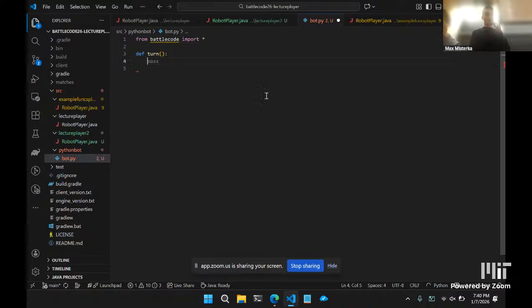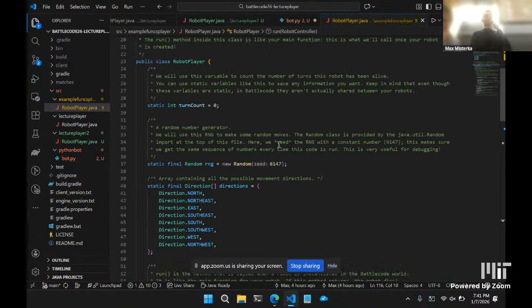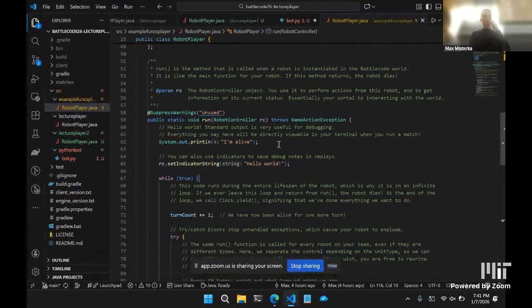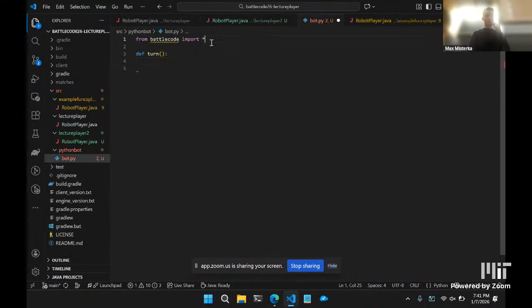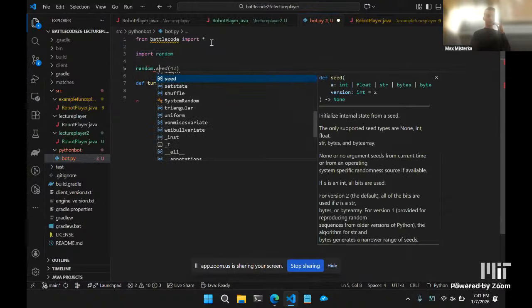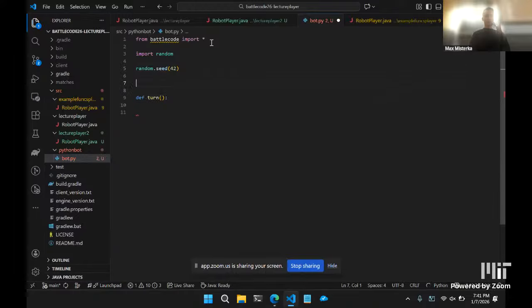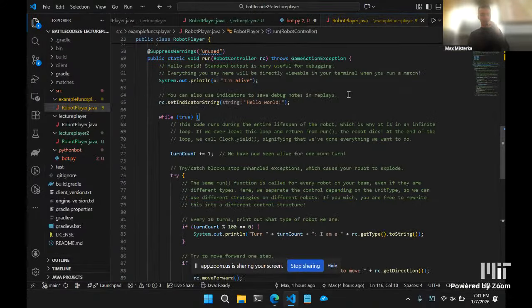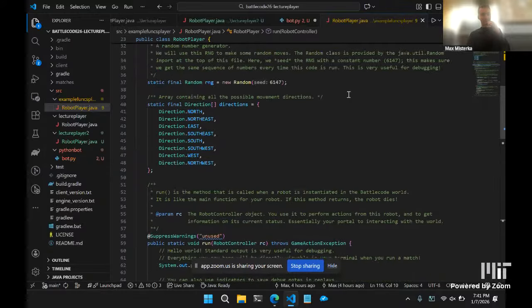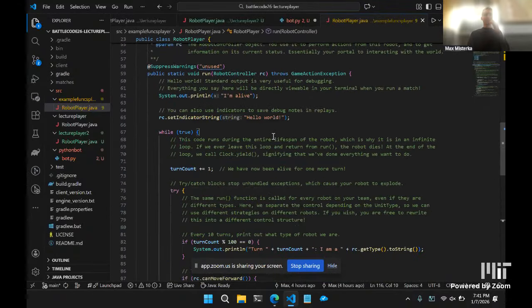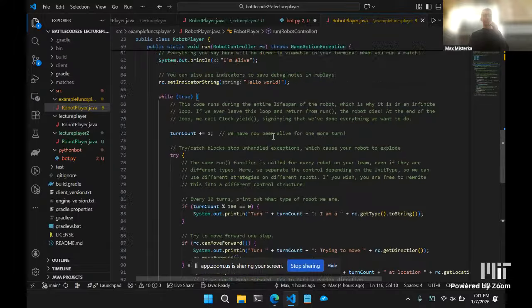So you should be able to do this. This example looks clear. If you were to copy this algorithm here, then of course you have to do the random seed. So you want to import random and call random.seed. Please don't use 42. Everybody uses 42.